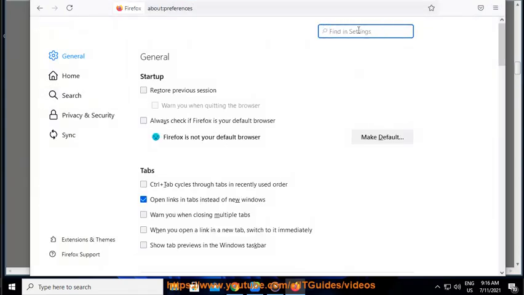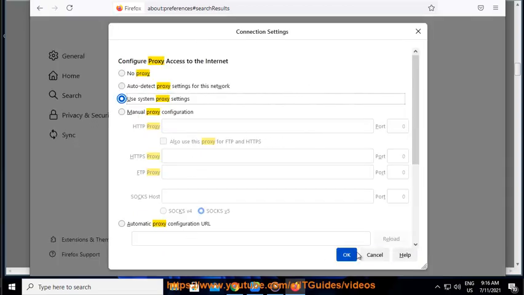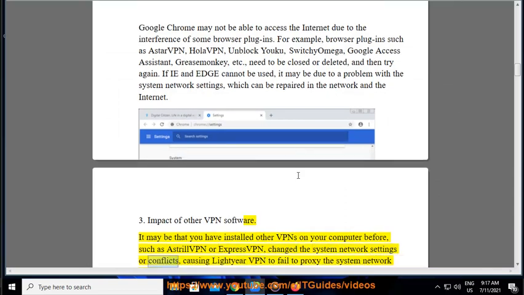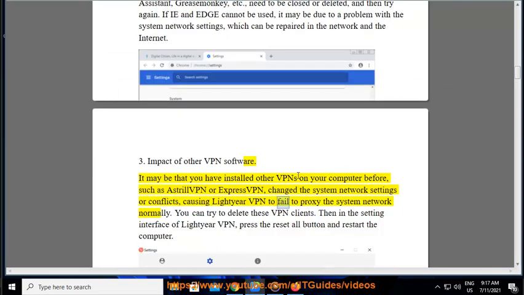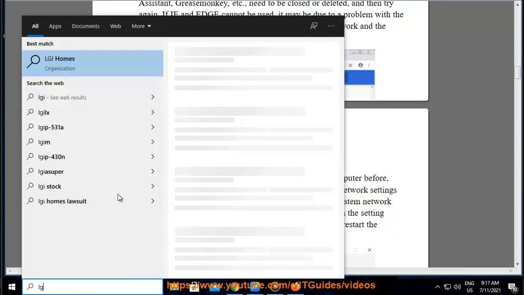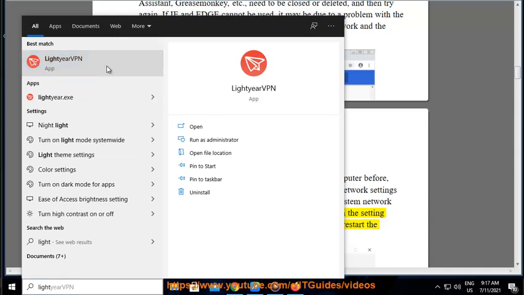3. Impact of other VPN software. It may be that you have installed other VPNs on your computer before, such as Astral VPN or ExpressVPN, which changed the system network settings or conflict, causing LightyearVPN to fail to proxy the system network normally. You can try to delete these VPN clients. Then in the settings interface of LightyearVPN, press the Reset All button and restart the computer.